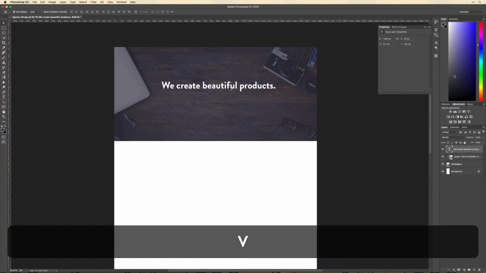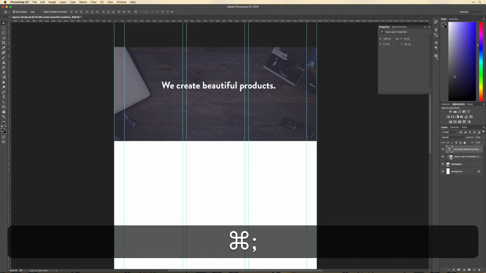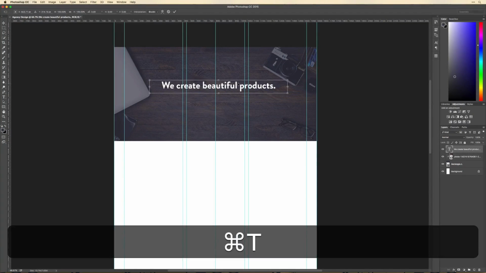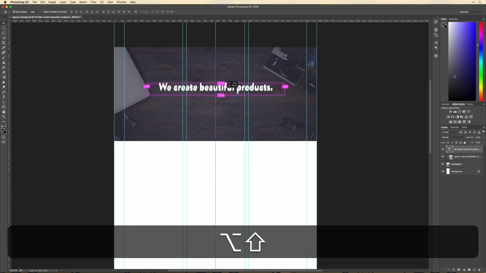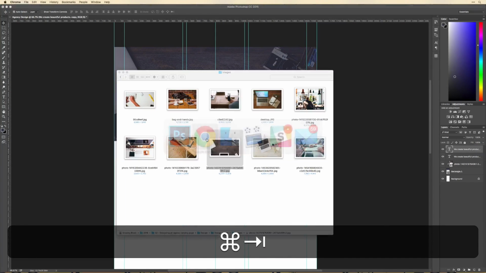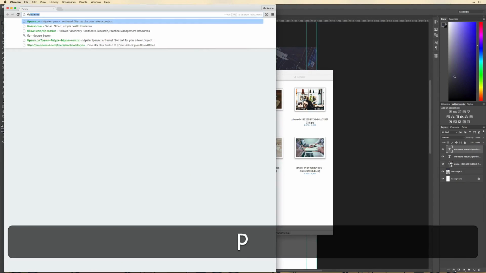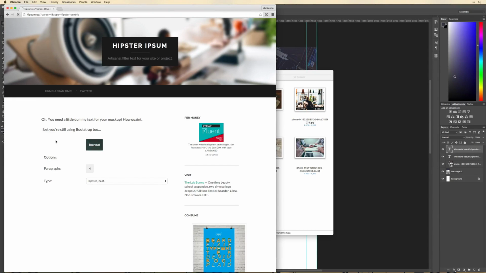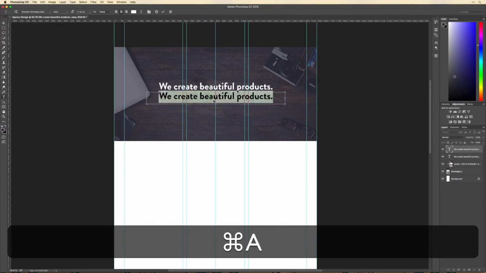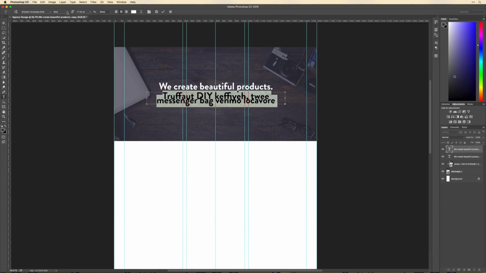All right, and let me bring up the guides again. I'm going to add a midpoint guide just so I can see where the absolute center is. And let's center that. Perfect. All right, and then below that, let's add a subtitle. For this, I'm going to go to Chrome and go to hypsum.co and just grab some hipster ipsum filler text. And let's change this to regular and shrink it down quite a bit.